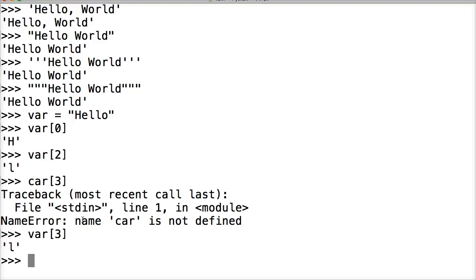Now, another important factor about strings is they're immutable. We cannot change them once they're created. So let me clear my screen here. And if you're wondering how you clear your screen, it's Command-K. So I clear my screen, and I'm going to create another string. It's going to be the same one. Var hello.